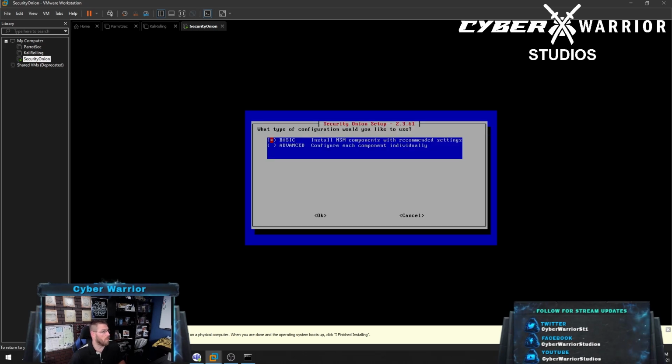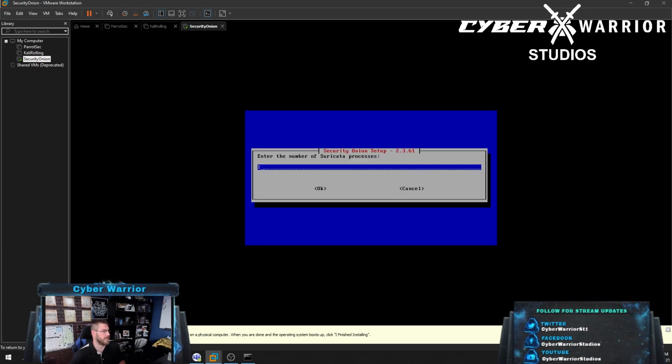All right, and we're going to install the NSM components with recommended settings. We don't have to configure them each individually. Again, if you want to do that, you can. We're not going to. And I'm not worried about running multiple Suricata processes just because I'm not going to have a lot of traffic. I'm not going to have a lot of logs going to it. For the most part, I'm going to restrict as much as I can down the line as we get into more configuration. And then we'll tune it so that it can process more. And then if we need to enable more processes, we'll look into enabling that later on.